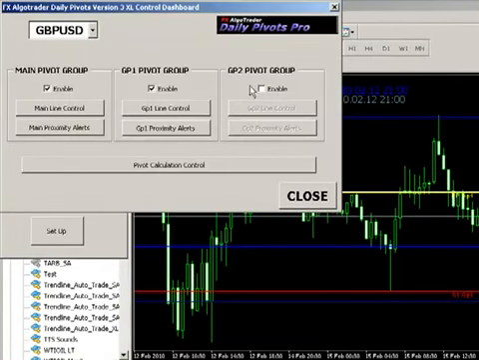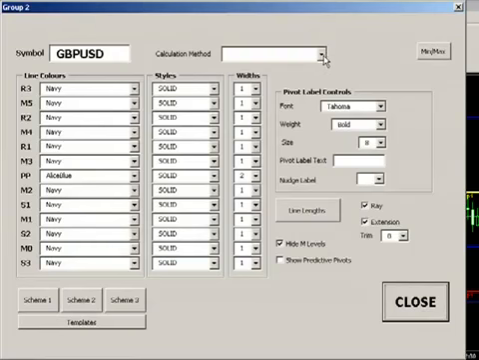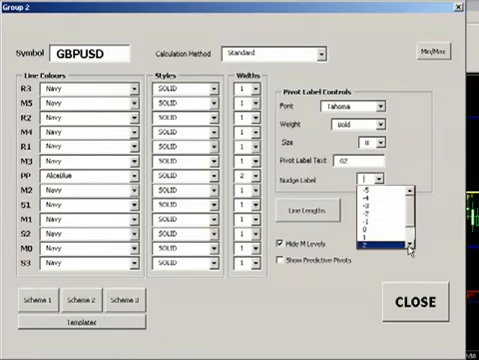Let's also add a third pivot group in here, and we'll use standard calculation basis for these ones, and we'll name them group 2, G2, and we'll shift them over to the right a little bit to keep them out of the way, and again we'll use a ray.